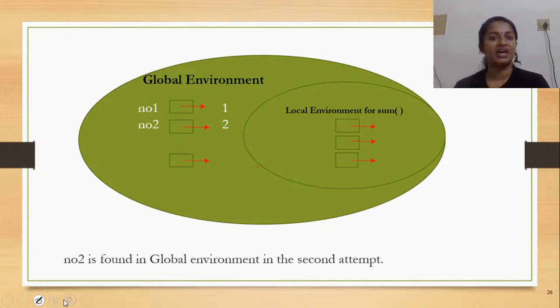Now this is the defined local environment for your function sum. You had two values x and y which were mapped to NO1 and NO2 respectively. So the values in x and y would be 1 and 2, right? Now what would happen? Computation and storing the value in z. So what is the value in z? Z would have 3, right? Now this value is going to be copied to result.